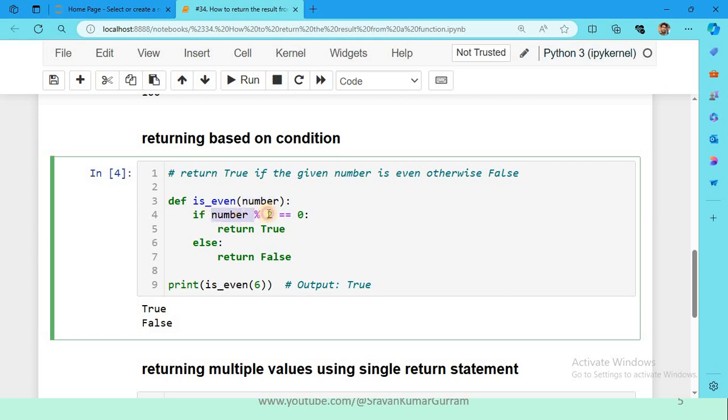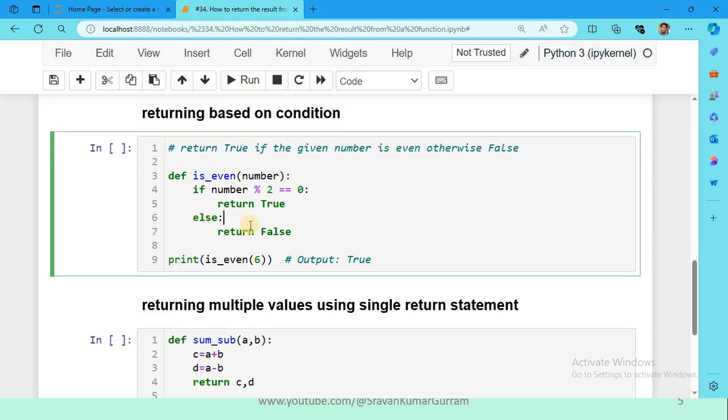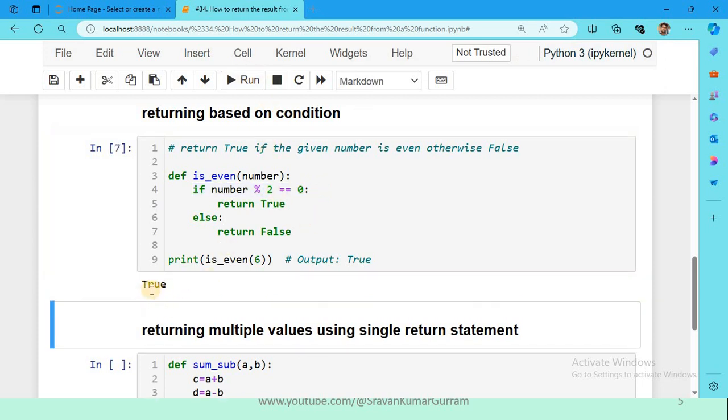Then if number modulus division 2, 6 modulus division 2, that returns the remainder. 2 threes are 6, so the remainder is 0. So the fourth statement evaluates to true. Then it enters the if block. So what we have written in the if block, return true. So the value true will be returned to the calling place. This is the calling place. Print true. So the value true will be printed. Okay, in this case the else part will not be executed because this statement evaluates to true. Let me execute this. Now see the answer, true.